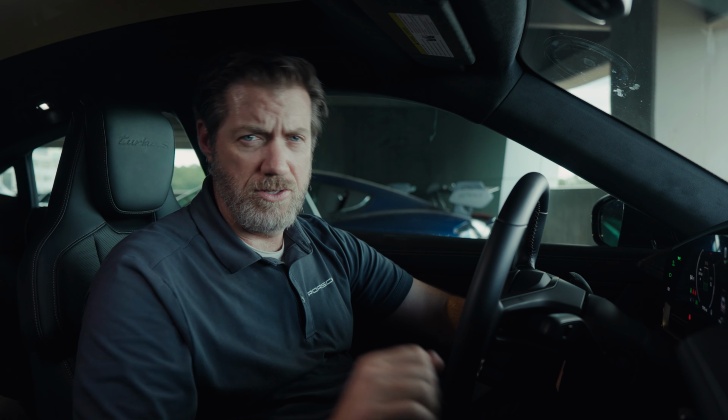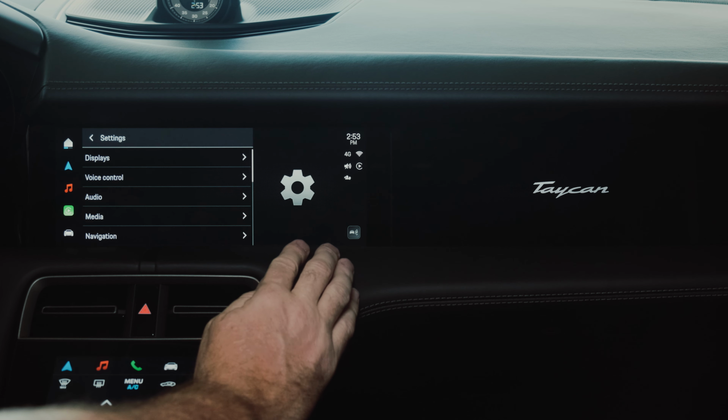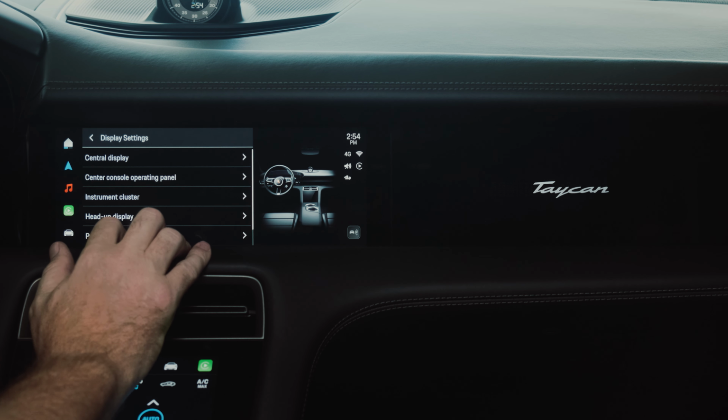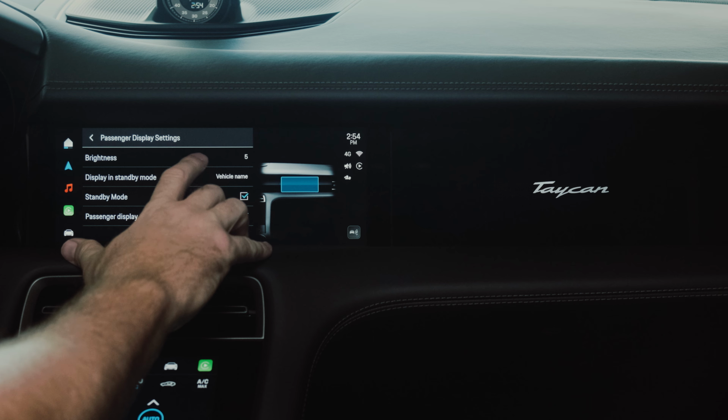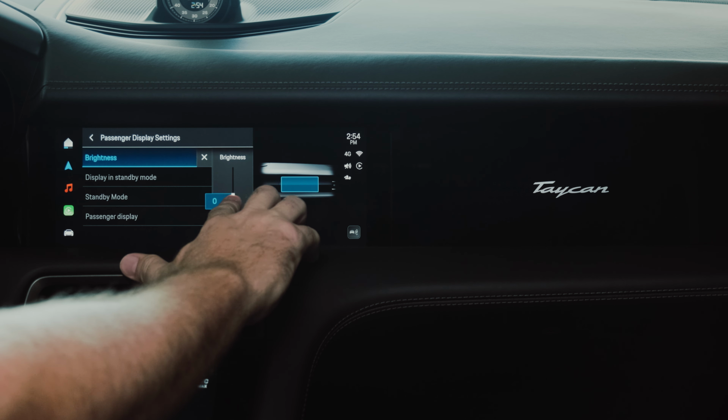The new Taycan is optionally available with a passenger screen. You can set up your passenger screen here in Settings, Displays, Passenger Display. First option is brightness. You can lower or raise the brightness depending on what you need.